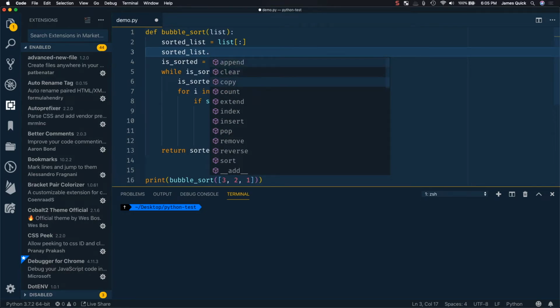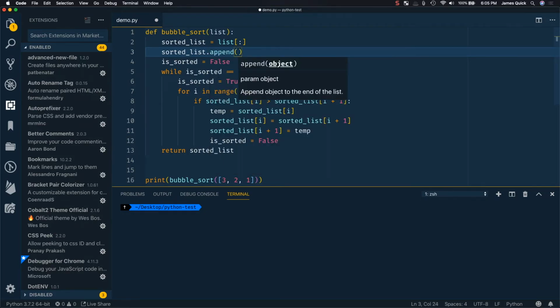So if I start to do an append, for example, and open my parentheses, it's going to show me what the parameters are that this function append takes, and then gives me a short description of what the function actually does, which obviously is appends whatever the object is that comes in as a parameter to the end of that list. So that's pretty sweet as well.